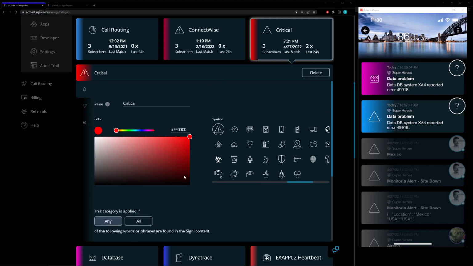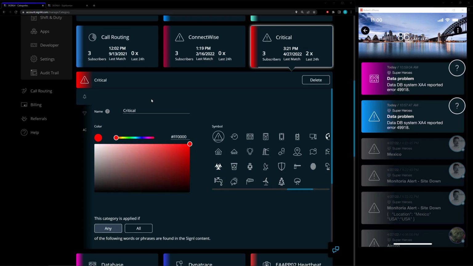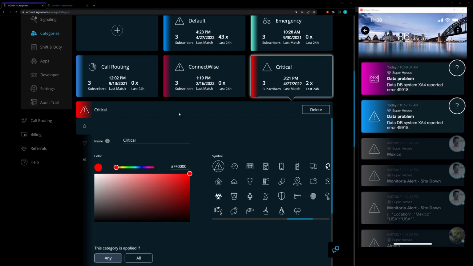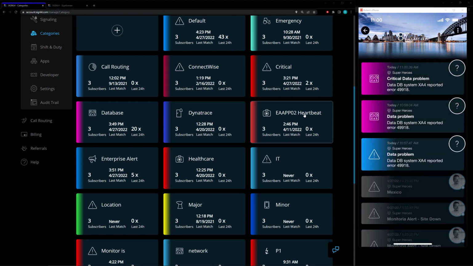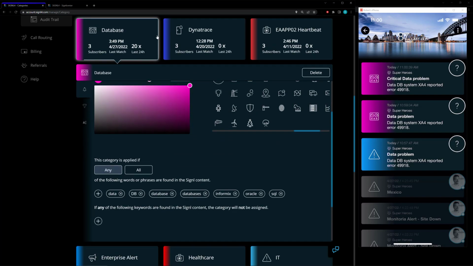So in this case, I added critical into the alert once. However, the word data is in there twice and DB is in there once, which means the database category still matches three. So if I send in another alert, it's still going to go to the database category because that has more matches. And we'll see that here, even though we have the word critical in the title, it still has a better match for the database category versus the critical category.